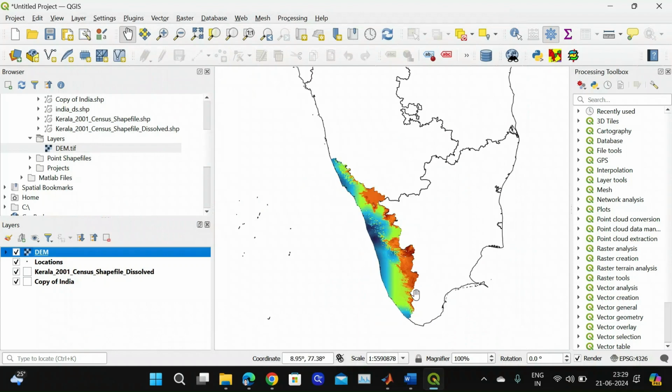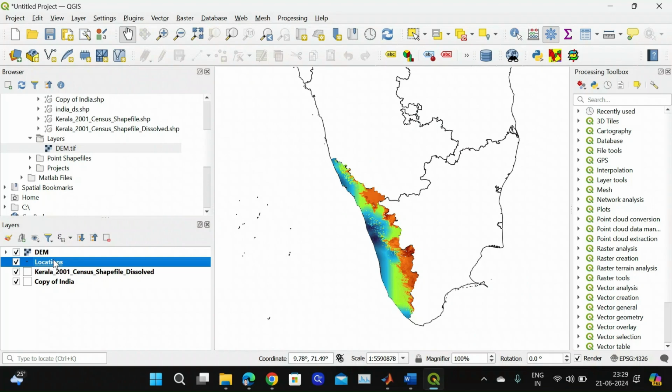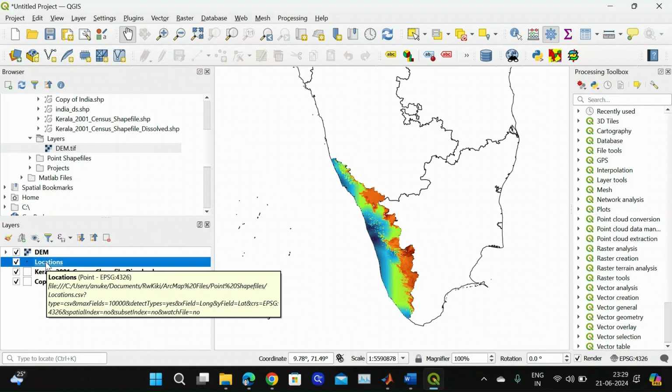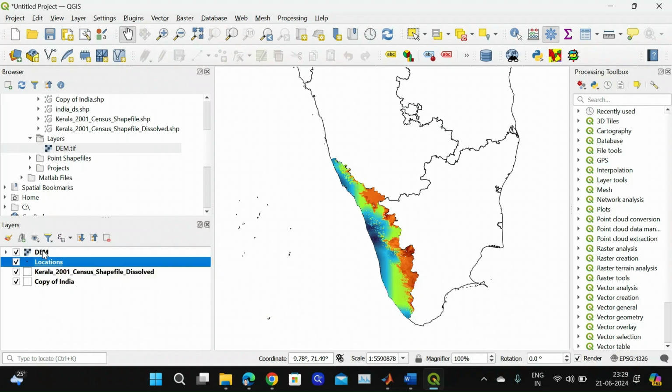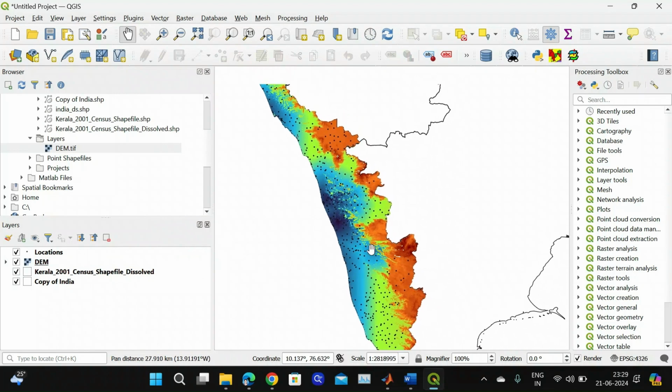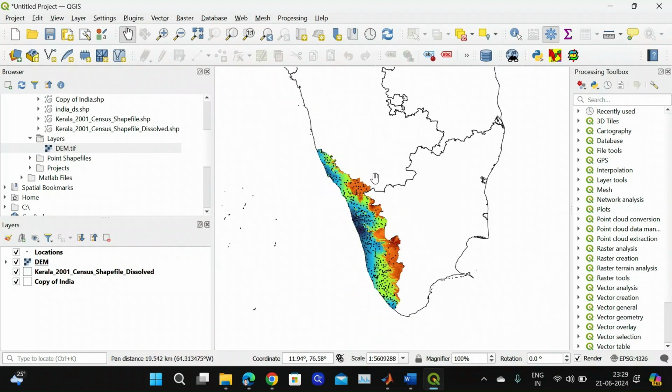So this is my beautiful study area. And let us superimpose the locations over this digital elevation model layer. So just drag it and place it here. See, this is my study area.